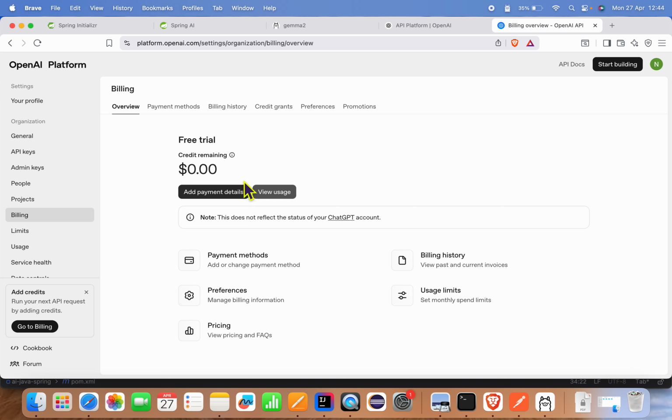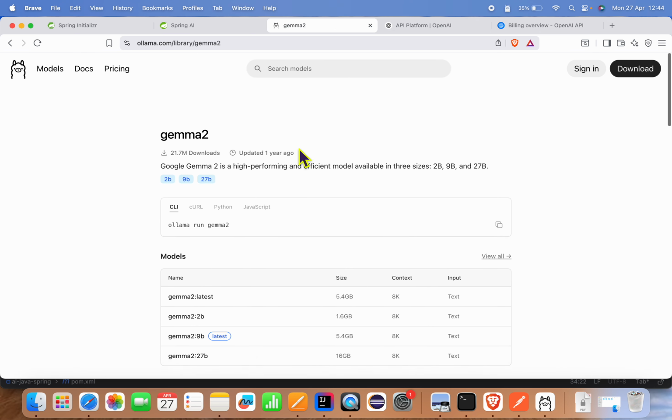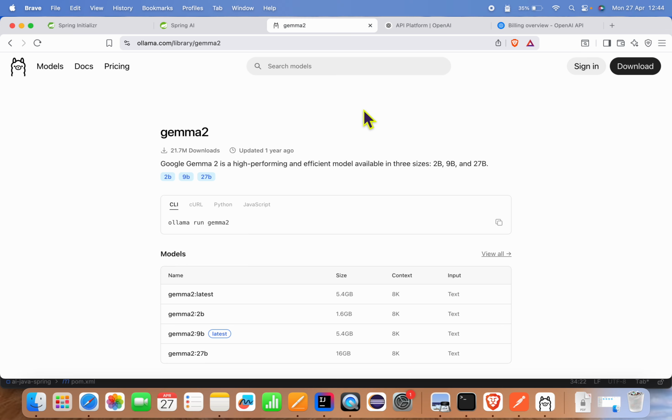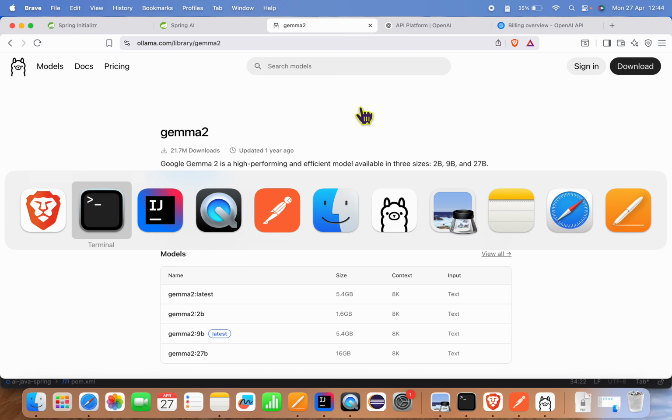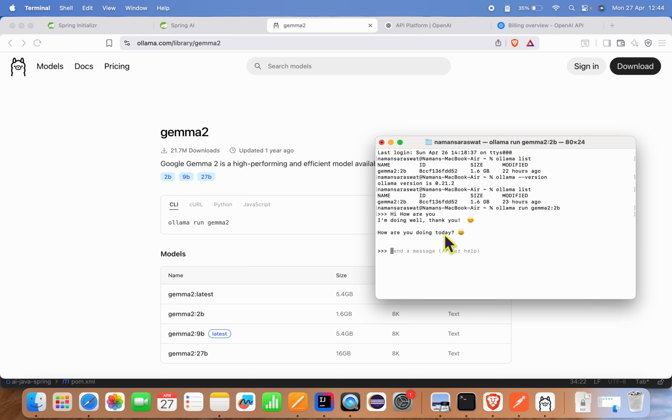So we need to buy some credits. Then only will we be able to call OpenAI. So it is not free, right? That's why I have chosen Ollama models. Those come free. Okay. So once you run this model, this will start working.